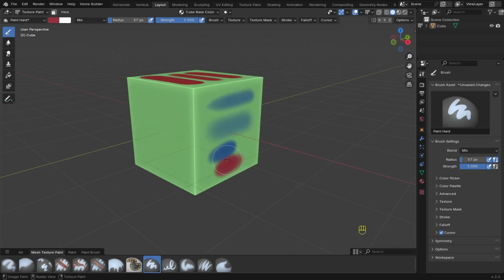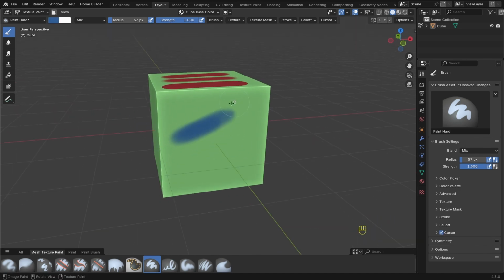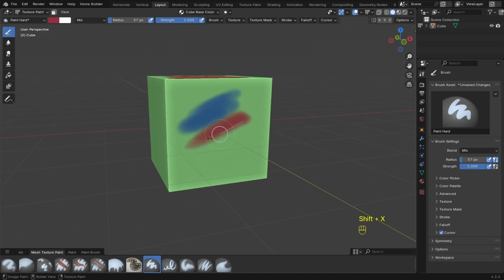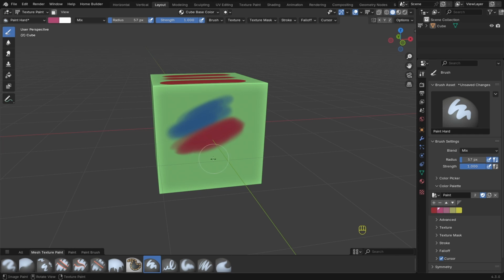You can sample a color by pressing Shift and X. For example, let's paint with this blue. And now let's change it to something else. Now I'd like to paint blue here, so we can press Shift and X on this blue color and it will assign it. And now we can start painting blue in this area. Or you can go to the color palette and just choose any of the presets that you created.